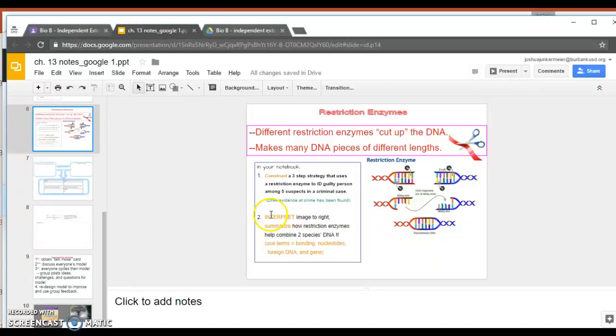All right, so the second part says interpret image to the right. So you study this image, and it kind of shows you what the restriction enzyme does. The restriction enzyme effectively cut off part of this section of DNA, colored in red, and then you have this blue section that's also been cut by restriction enzymes. It looks like the restriction enzymes are shown as these black dots here.